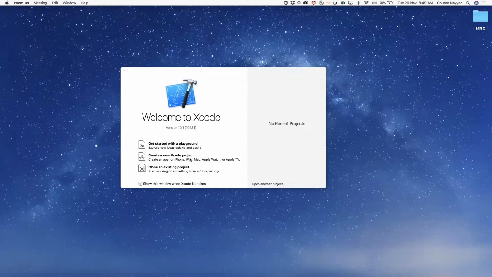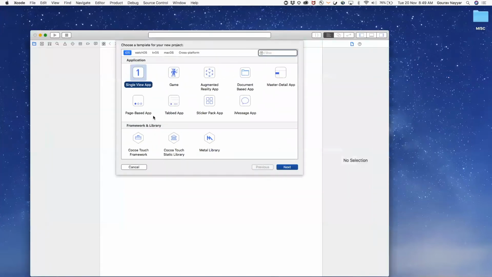And if you have a Git repository, you can click on this and clone it directly into Xcode. What we will do is go with the second option today. When you click on this, this is the window you will be seeing. So what all do we have on this window?